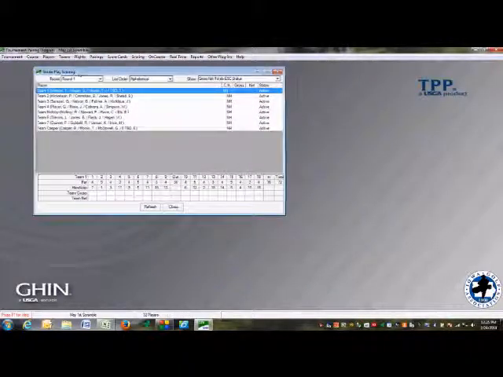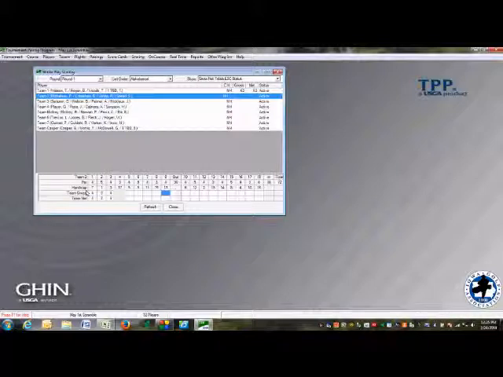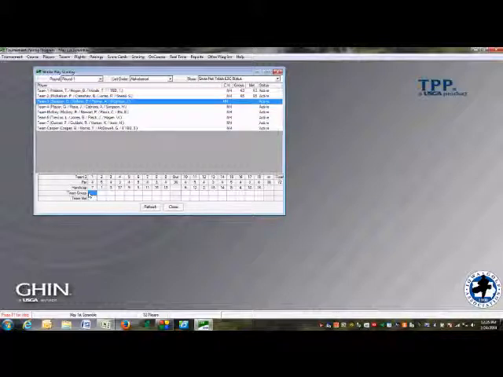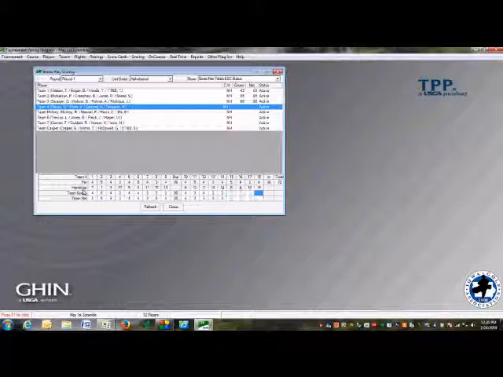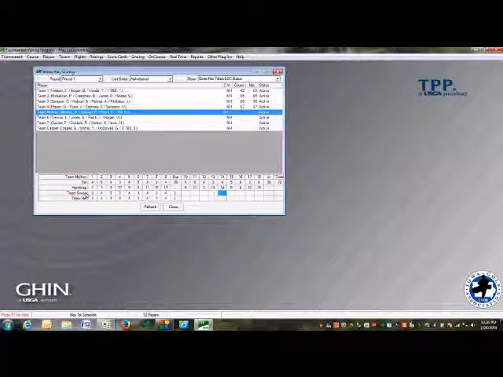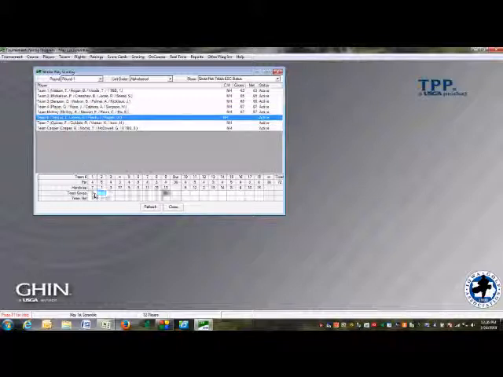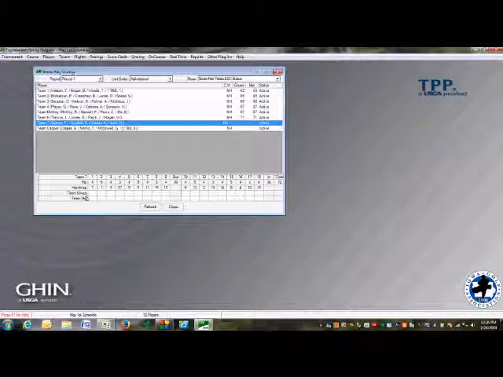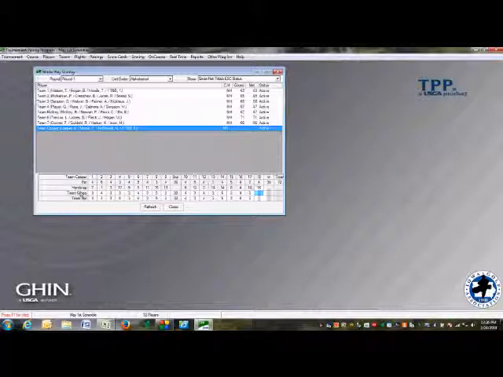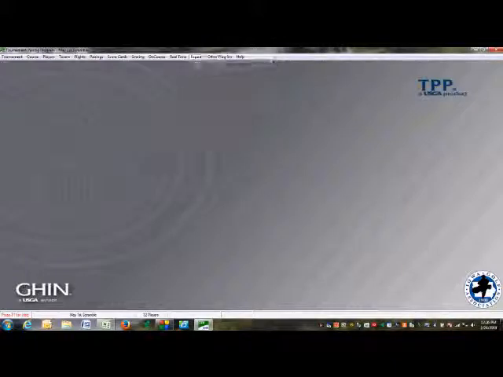I'm going to get a list of all of our teams in the event, and I'm going to go ahead and give each team some scores here. And our last team to come in. I can close this, and now I can go to the report menu, and we can run some reports based on our results.